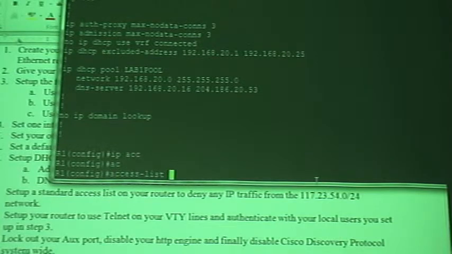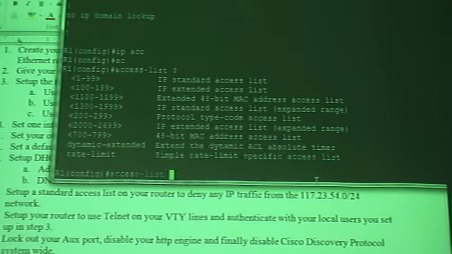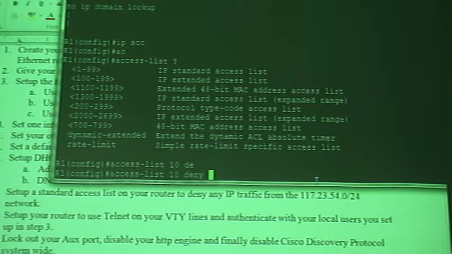So, the command is access-list. A standard access list is 1 through 99. I don't care what you pick. I'm going to pick 10. Deny 117.23.54.0. What do I have to do here? Inverted or wildcard mask. I got an email on this the other day. Very good.